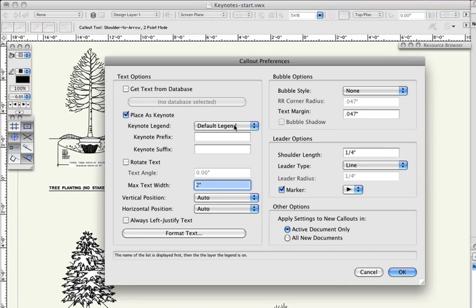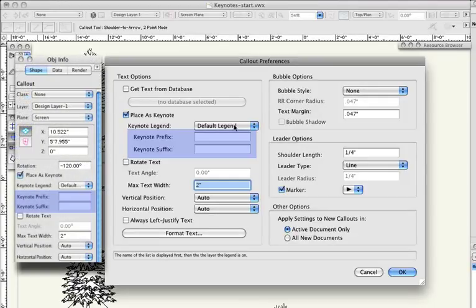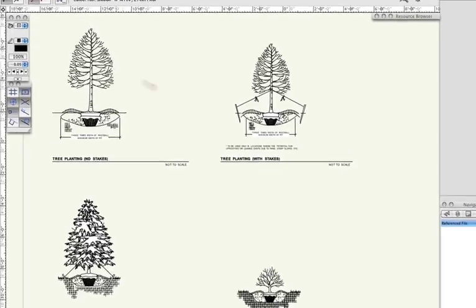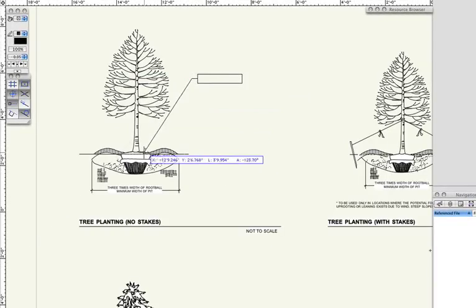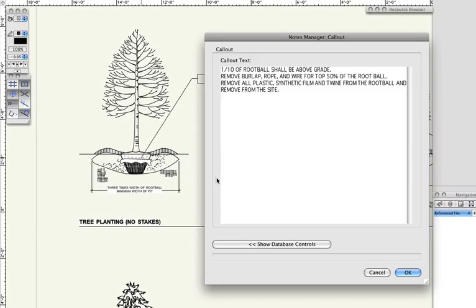If you want to add a prefix or suffix to the keynote, you can also add that here, or it can be added after placement from the Object Info palette. When the first keynote is created, a keynote legend is automatically created and placed on the layer as well.